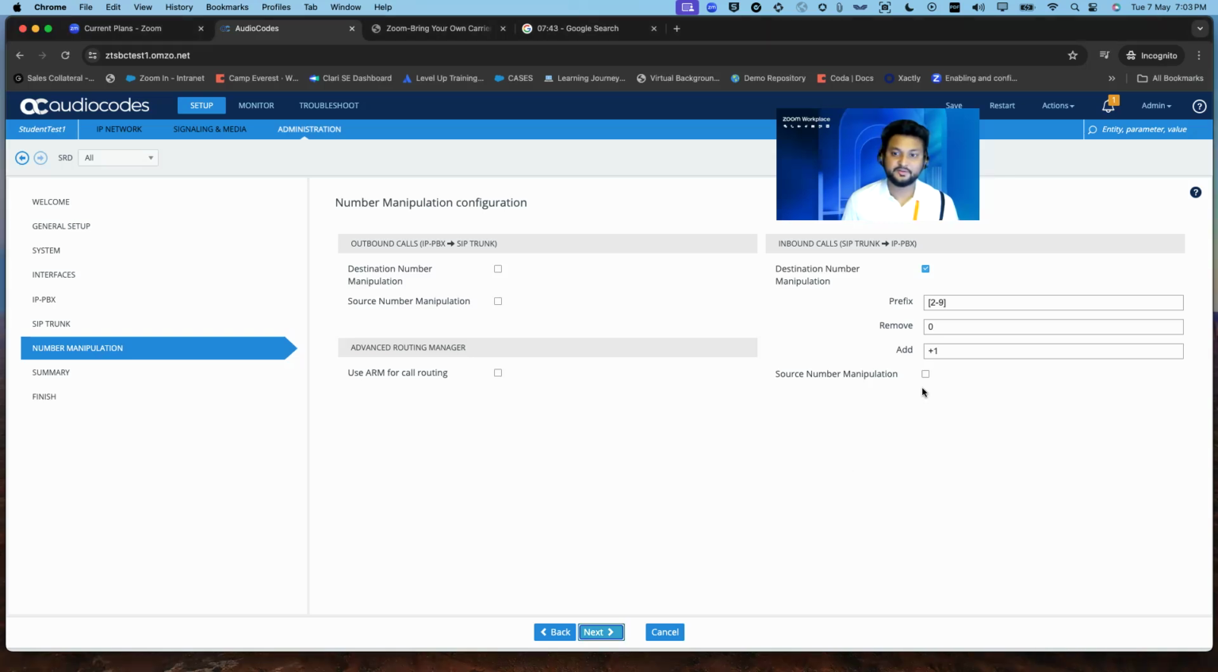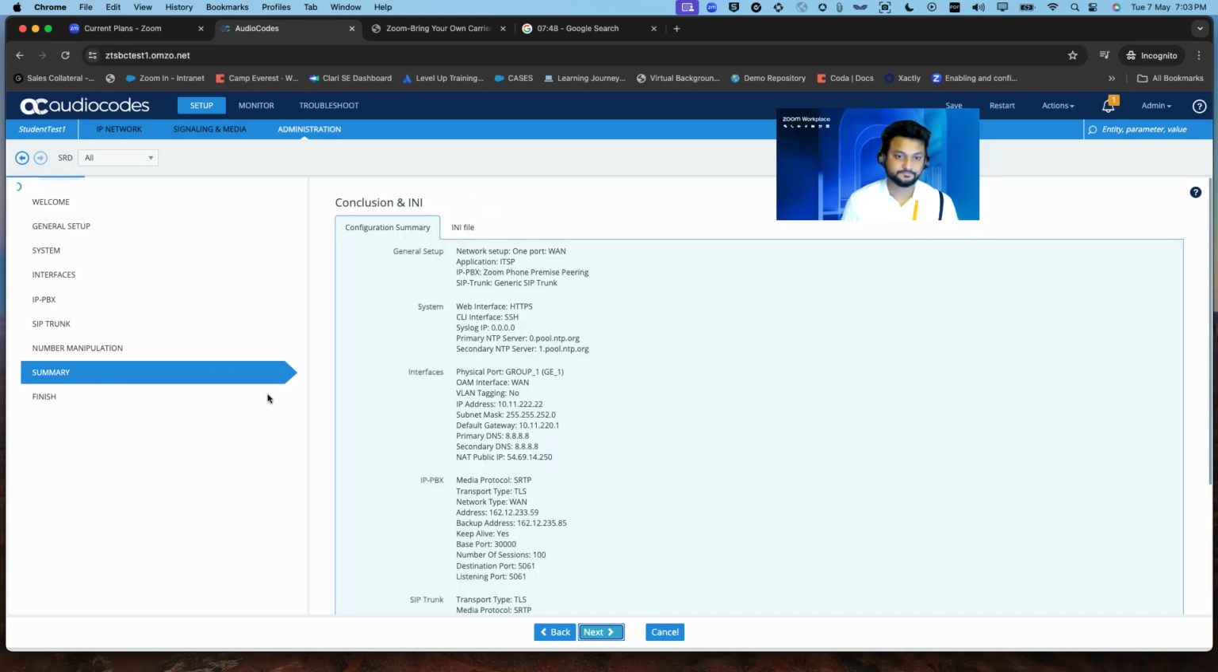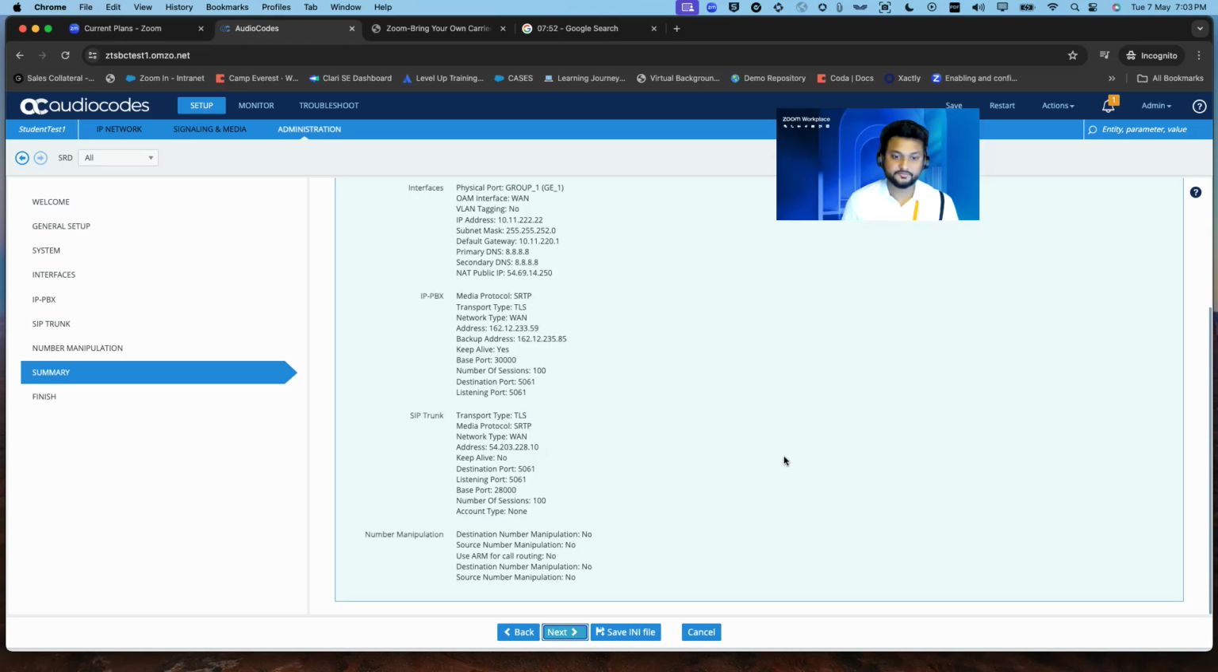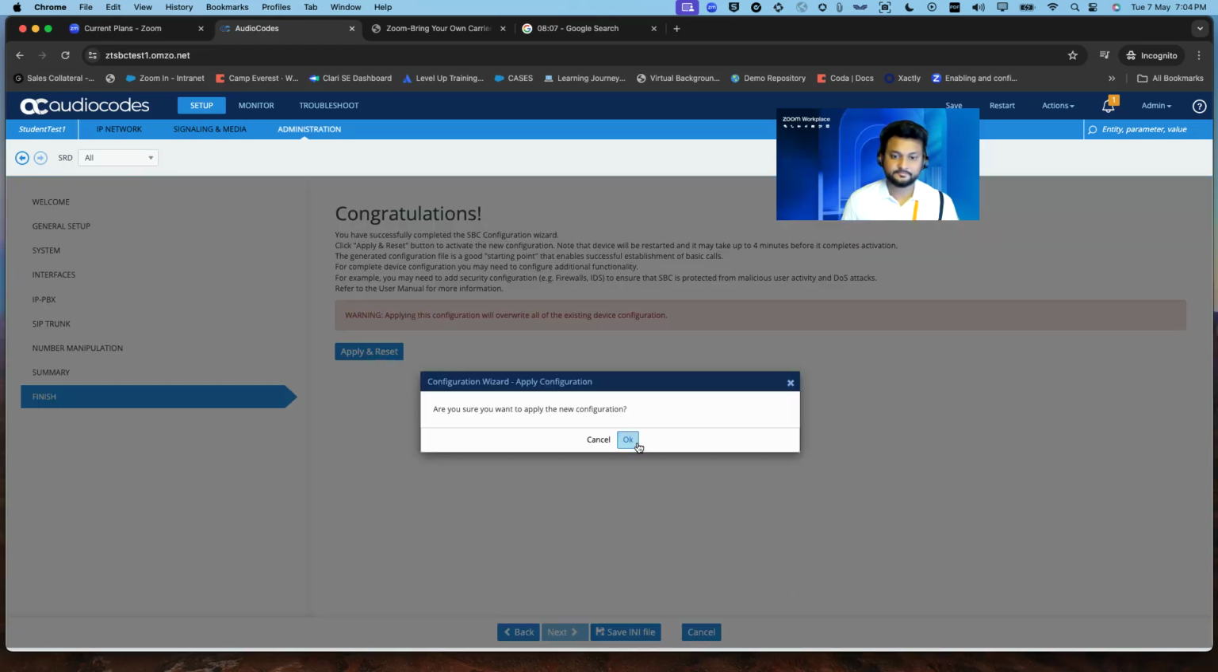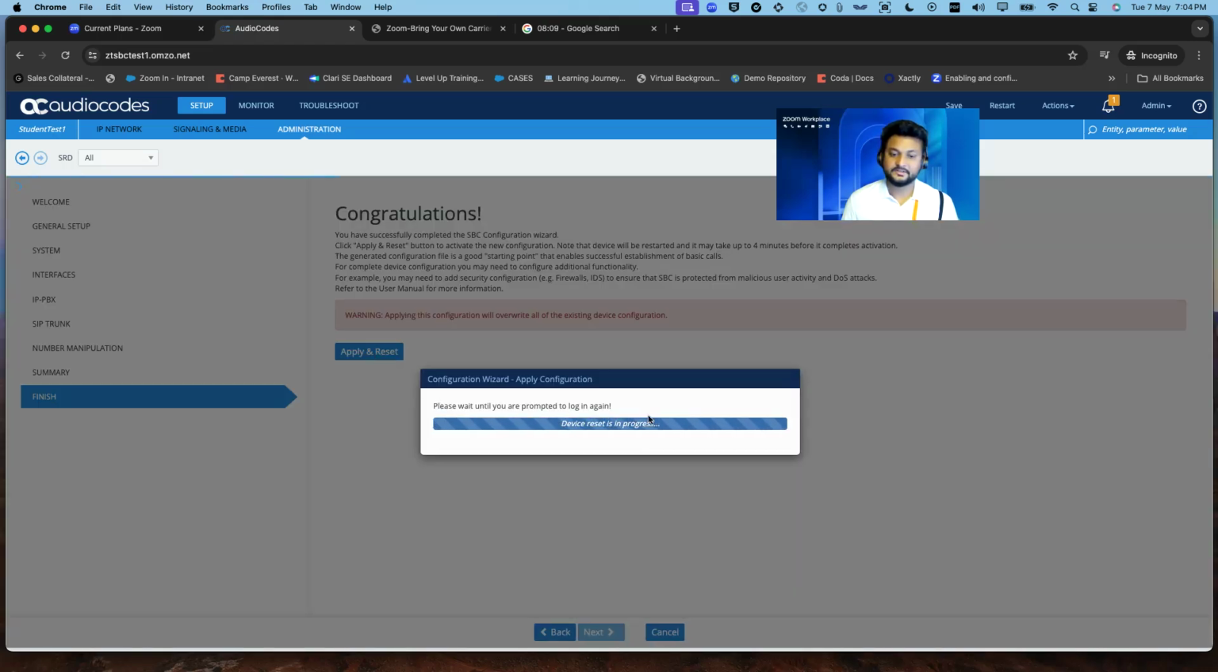Since we are not doing any number manipulation here, we'll simply uncheck all the boxes. So it has provided me with a conclusion. I'll go ahead and click Next. We'll apply and reset this configuration. So now the device will reset. Let's give it a couple of minutes.